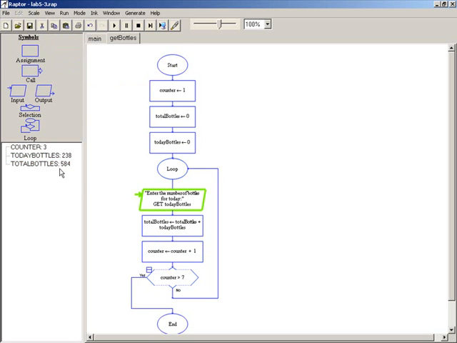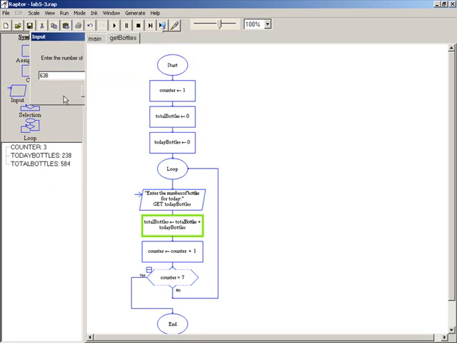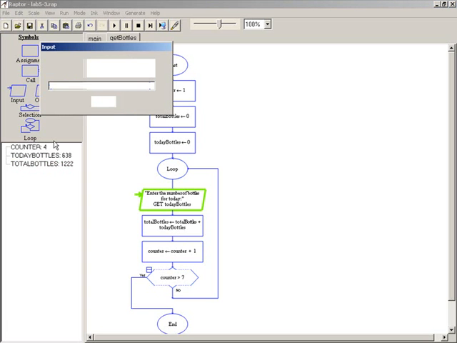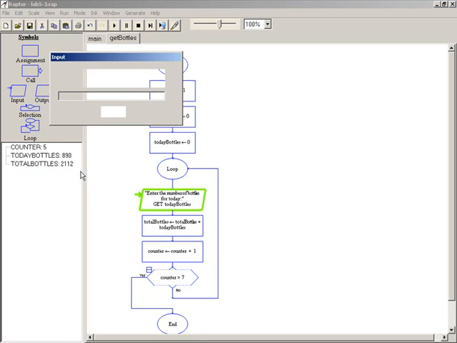And you can see how today bottles just represents what the user enters, but total bottles, 638, will accumulate all of the bottles that we're entering in. And counter continues to change. So far I've entered in 4. Now I'm going to begin my 5th entry, which is 1035.